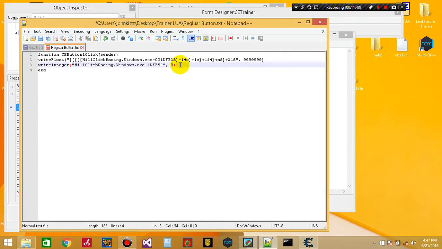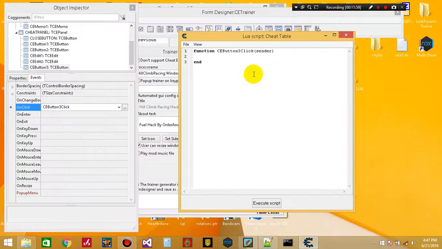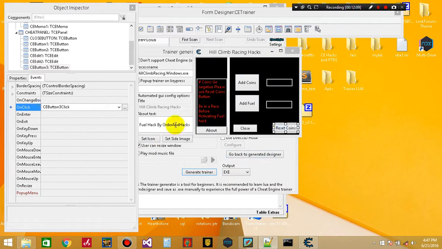Now, good for us, coins is a static address, so we don't need to do any pointer scanning. That's what it looks like, so I'm just going to copy and paste it over here. Boom. Exit out of that after you add yours. So now that button is assigned to reset the coin value to 0. Now let's assign the other coins, which is add coins.